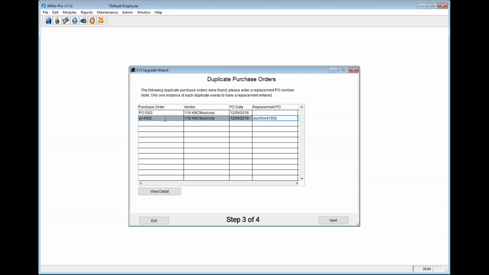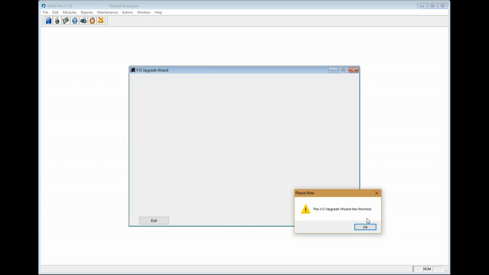So I only have to correct one instance in this case. Or technically, if there were three that all had the same potential purchase order number, then I would have to correct two out of the three, because one could keep the original instance. And you can see that it finishes up with that upgrade wizard.